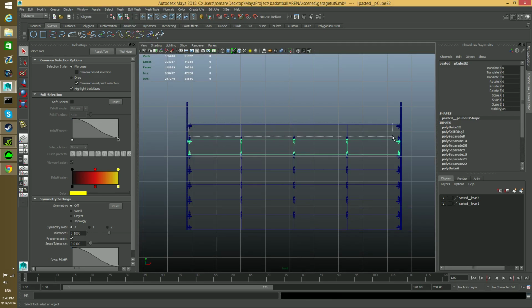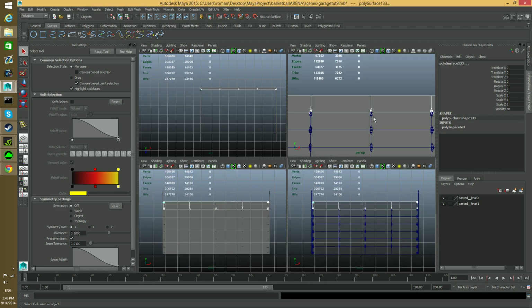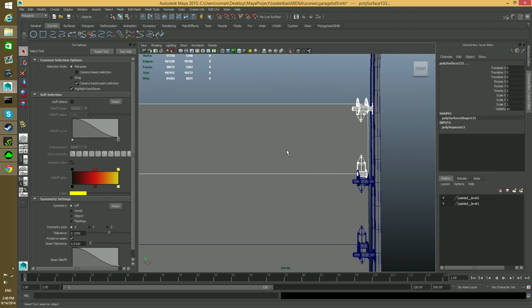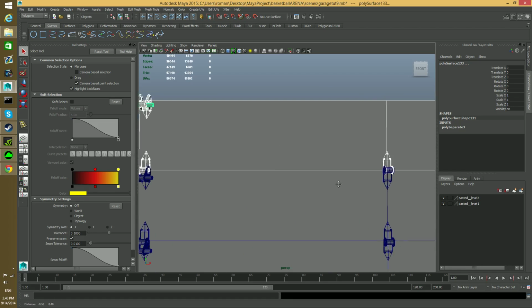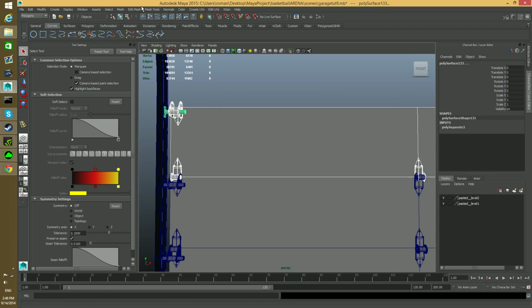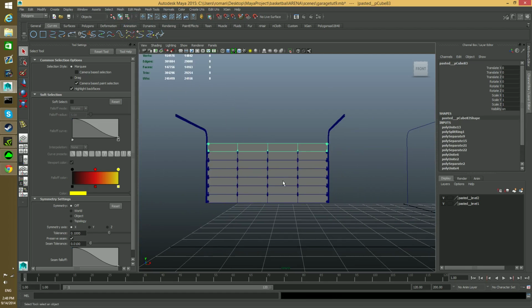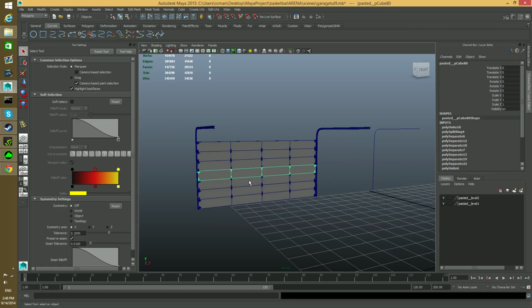Grab these. And don't forget the screws. Make sure that everything is selected like so, and we are good to go. Mesh combine. All right, so at this point, you have everything attached to these doors.